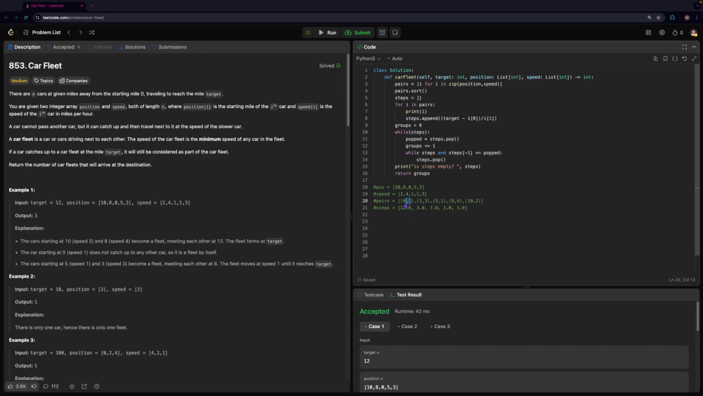So for example, in this case, the target is 12, the position is 0, so 12 minus 0 is 12. So basically, how many steps is this car going to take to reach the end? It's going to take 12 steps. And we append that all to an array. And then we initialize a groups variable that we are going to output. So this is going to be how many fleets there are.